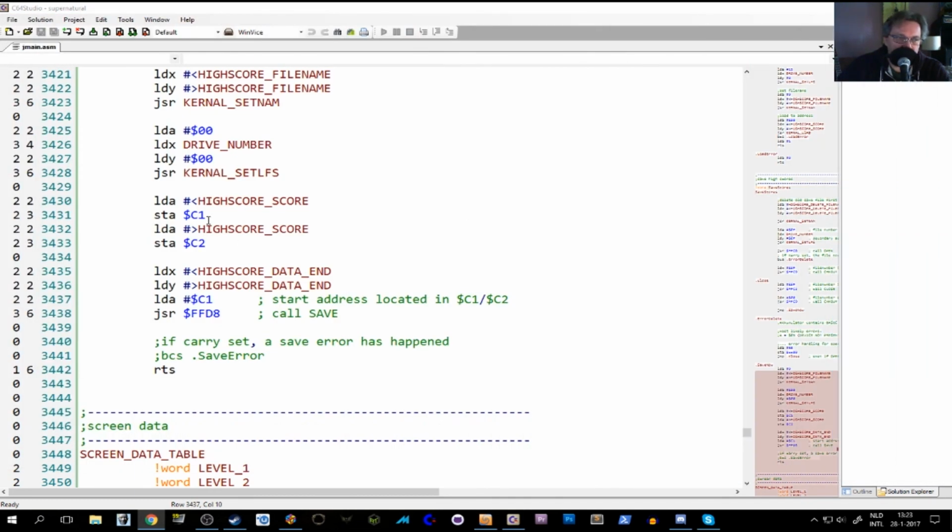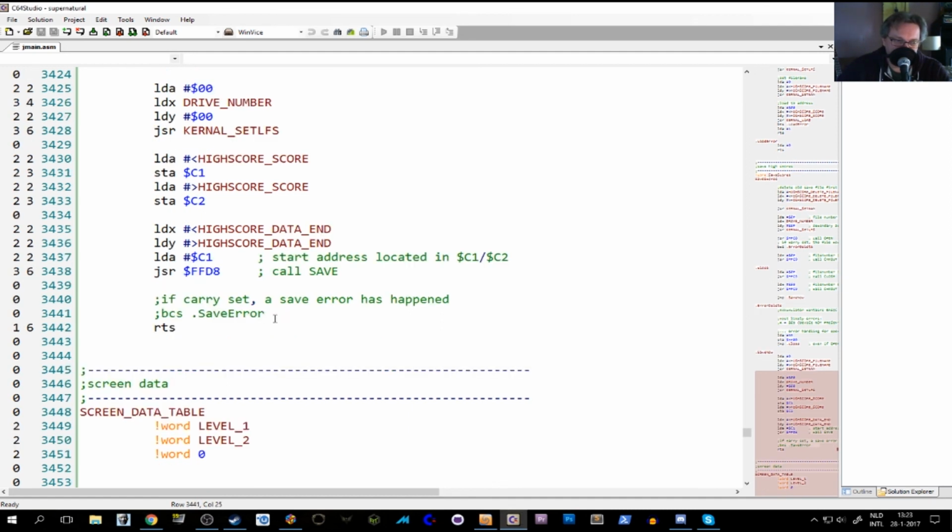And these addresses, because I looked them up, they normally hold that information anyway. So this is apparently how it works. And then we call save, and if the carry is set, a save error happened, but we're not doing anything with that. Sorry, we couldn't save your table. Nope, just end of story. So I don't know how long I've been going on. A couple of minutes. That's it.